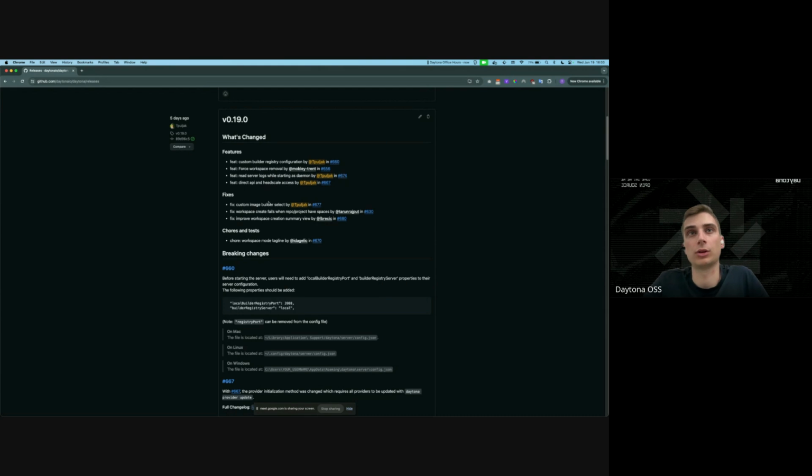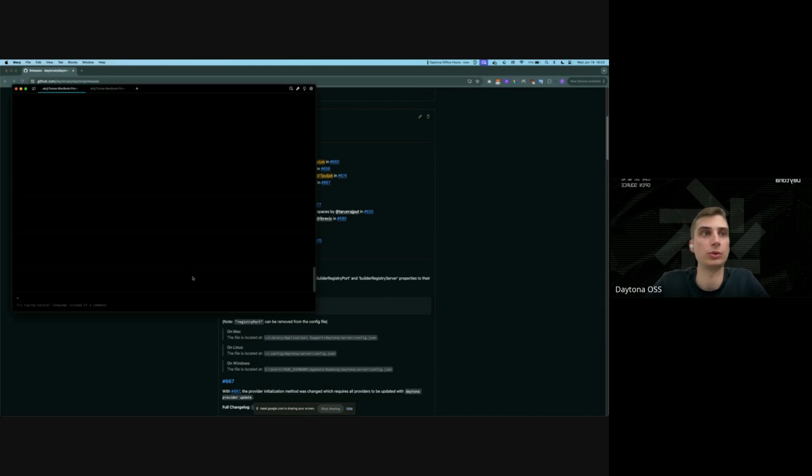Then moving on, we have read server logs while starting as daemon. This is, again, another quality of life change, which I can demonstrate really quickly. So when you run the Daytona server in daemon mode with Daytona server, now you'll get logs streamed into the foreground, which means you know what's going on with the Daytona server. This is especially useful when there's an error when starting the Daytona server. Then you'll get the error in the foreground immediately, and then you can intervene and fix the error, let's say. So that's a quality of life change.